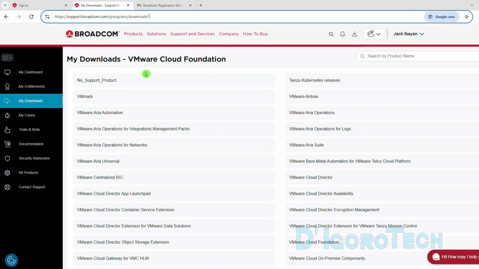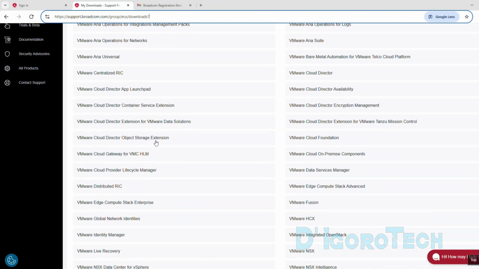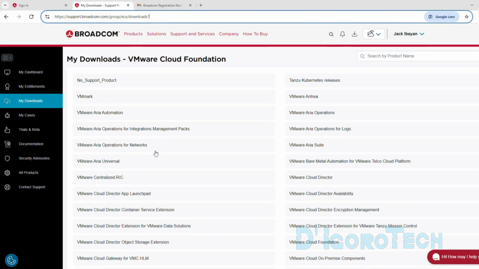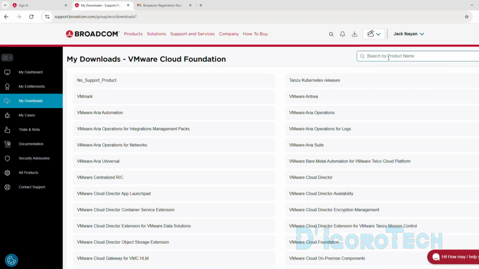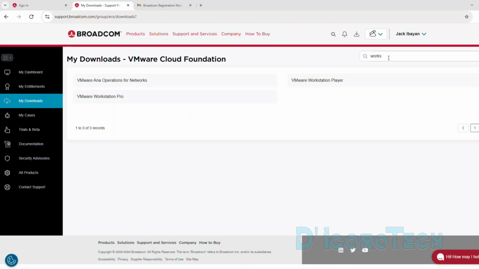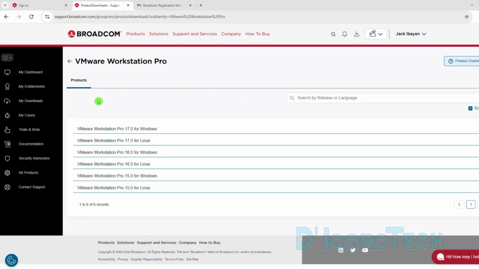Now, scroll down and look for VMware Workstation Pro. We can also use the search option. We can simply search for Workstation and all related products will be shown here. Choose VMware Workstation Pro. Click on it to proceed. We have here the options for Windows and Linux. Older versions will be shown here as well, but of course, we need to choose the latest one.